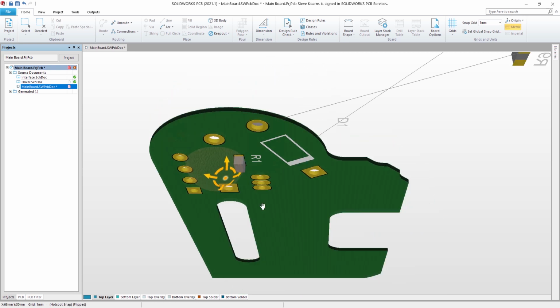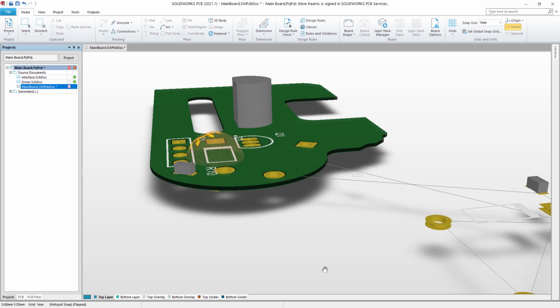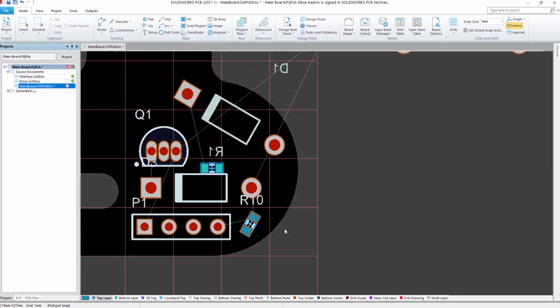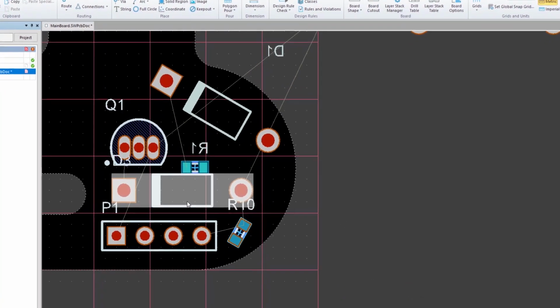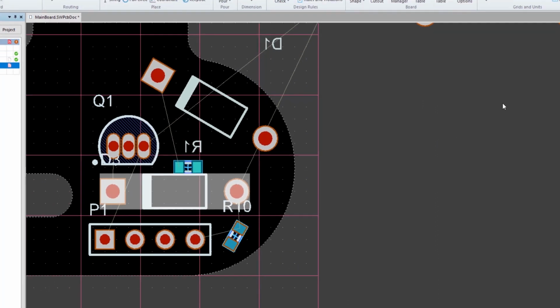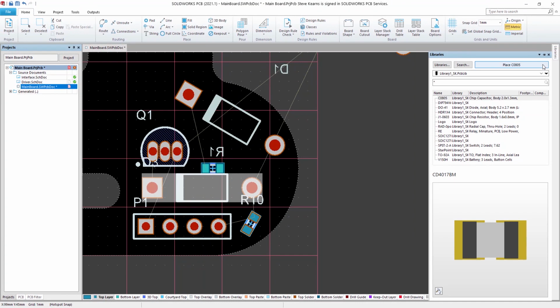However, notice that many components are not showing their 3D models. On reviewing the properties of D3, it shows that it uses footprint DO-41, but from the miscellaneous libraries. The simplest way to correct this is to refresh all footprints from the newly added libraries by using one of its used footprints.